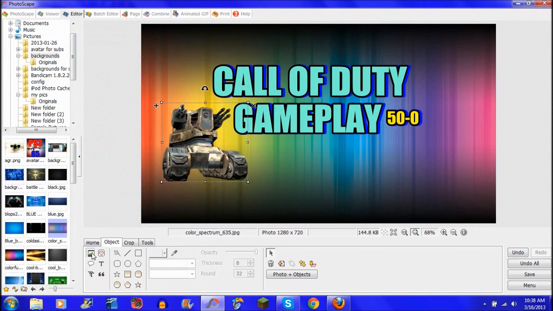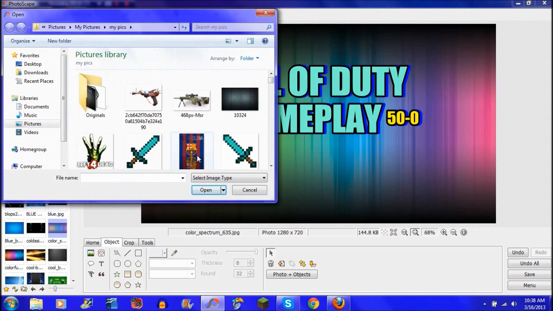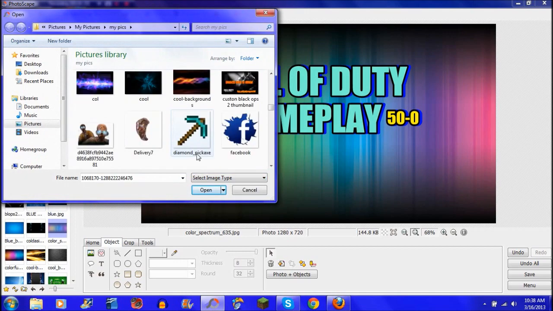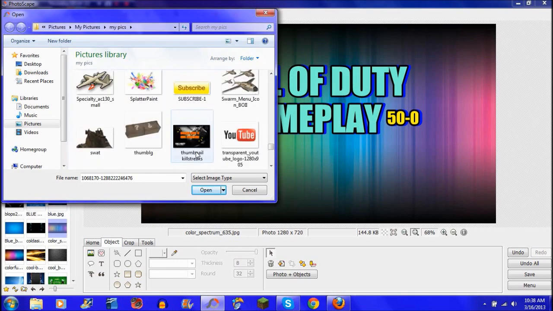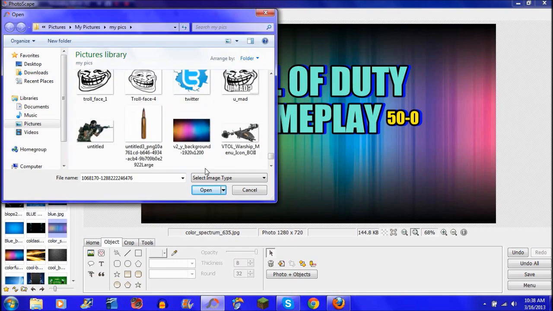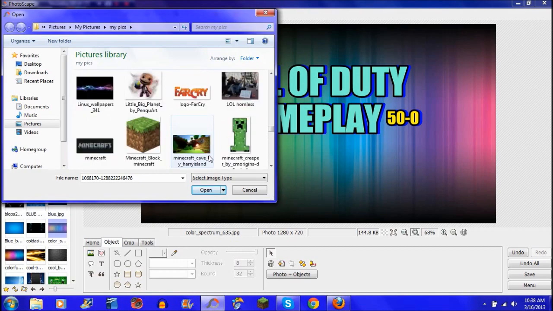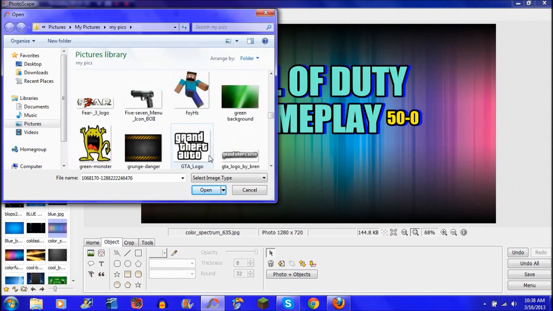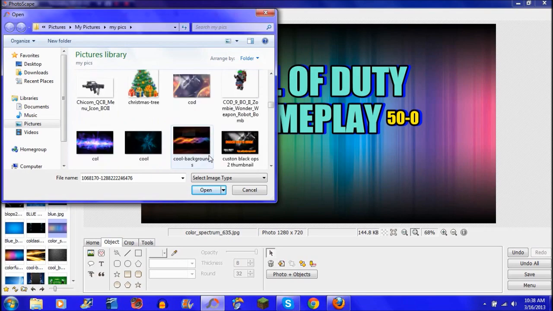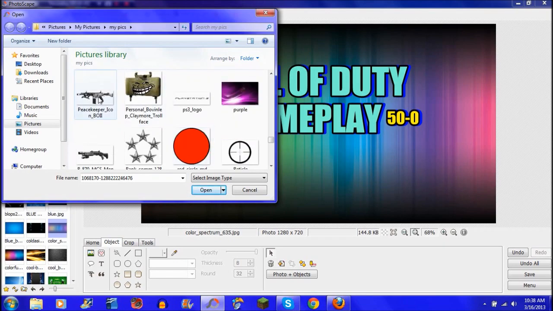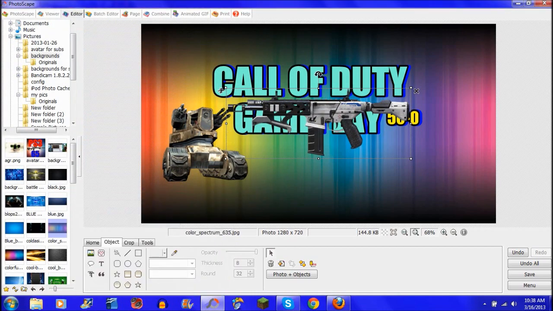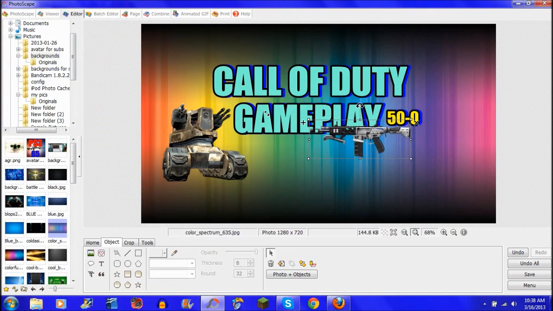Now let's say I want to add a Peacekeeper, or whatever other gun. It doesn't specifically have to be what I'm adding. So yeah, it's being a troll right now. Where is it? I can't find my Peacekeeper. Oh wow. Alright, there it is. As you guys can probably tell, I have a ton of pictures because I never delete anything, and basically everything that I've used for a thumbnail.